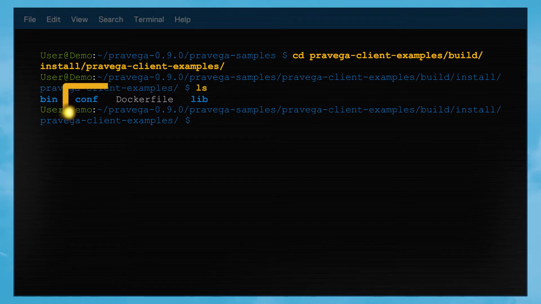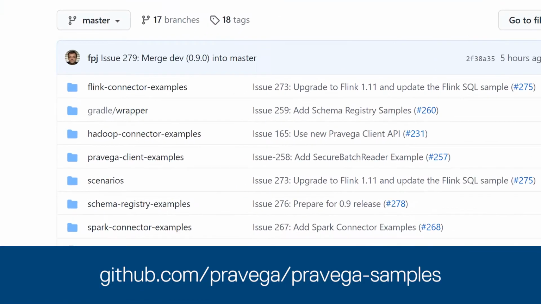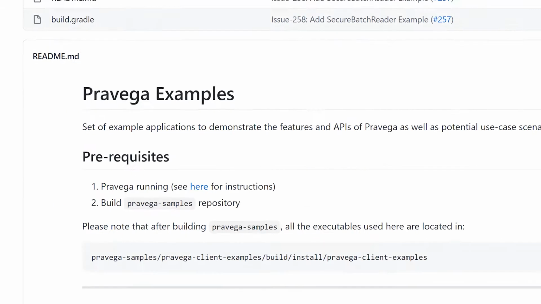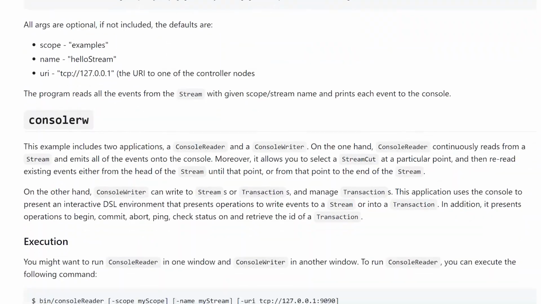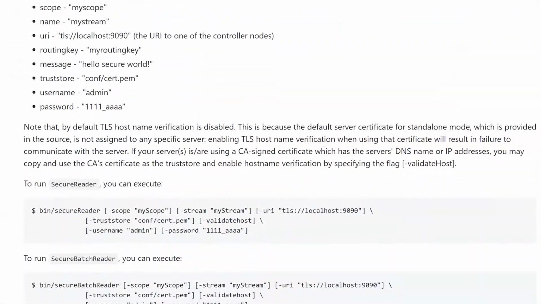There's also a configuration folder. By default, the sample programs talk to Pravega using the configuration running at TCP localhost 9090. If you recall, we started our standalone process earlier, which was listening on port 9090. In this demo, we'll use some client SDK samples. There are many to choose from on this page, but we're going to use the classic Hello World sample to write an event and read it back.